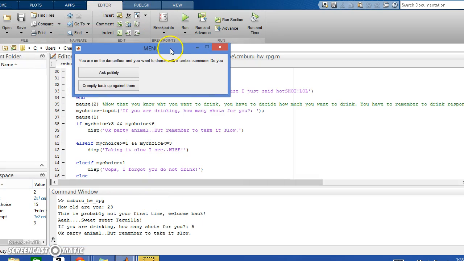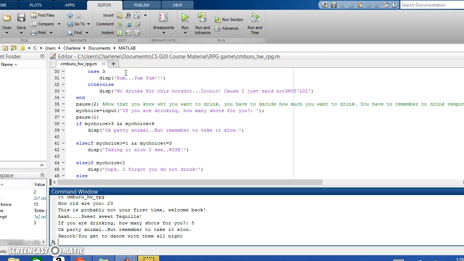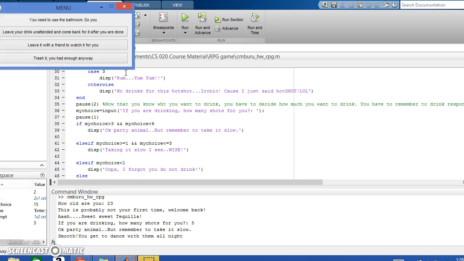And then you're at the dance floor. Do you want to dance with someone? Do you ask politely or creepily back up against them? Just ask politely. I suppressed the code so that you don't see the answer. I used several semicolons everywhere.